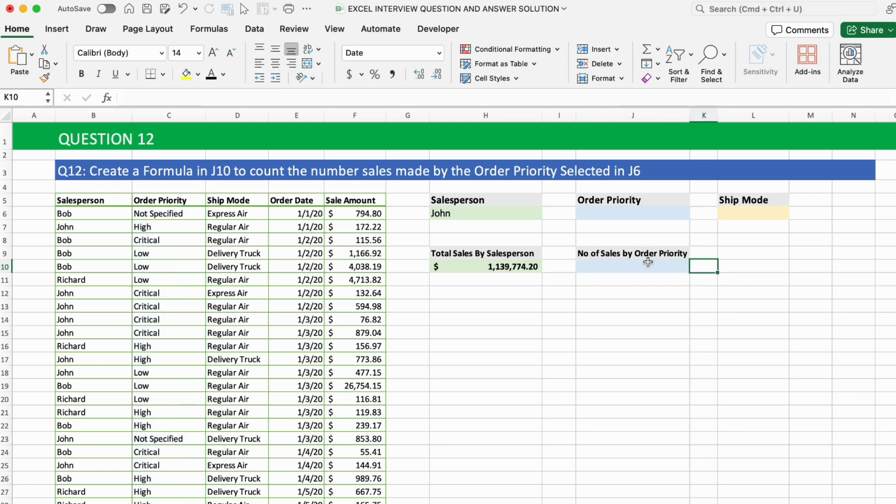Now we are not seeing anything because we've not selected any order priority. If you pick not specified, it means 409 orders were shipped based on this order priority. So let's pick another one. I, 389, you can see it change. Low 383, critical 413. This shows that our formula is working perfectly. Now we are halfway through, so let's move to the next question.